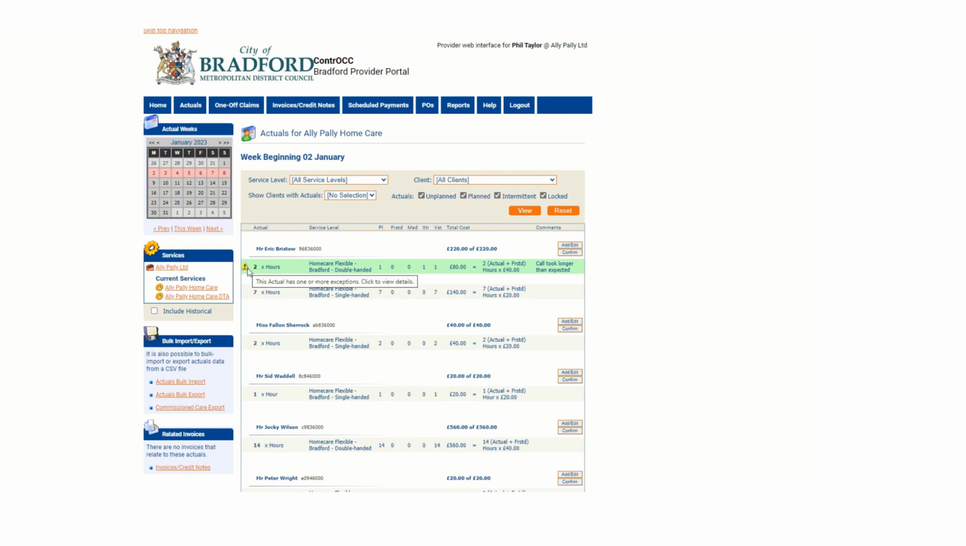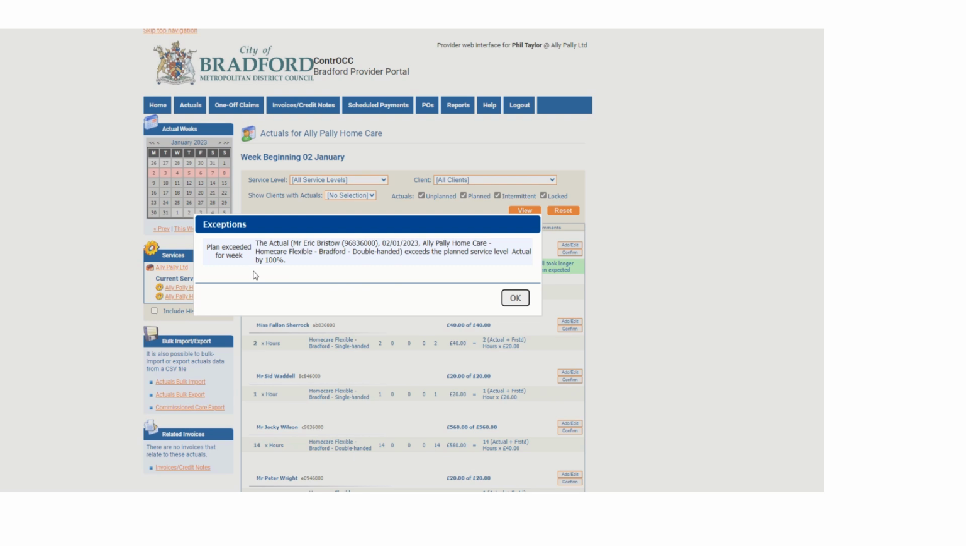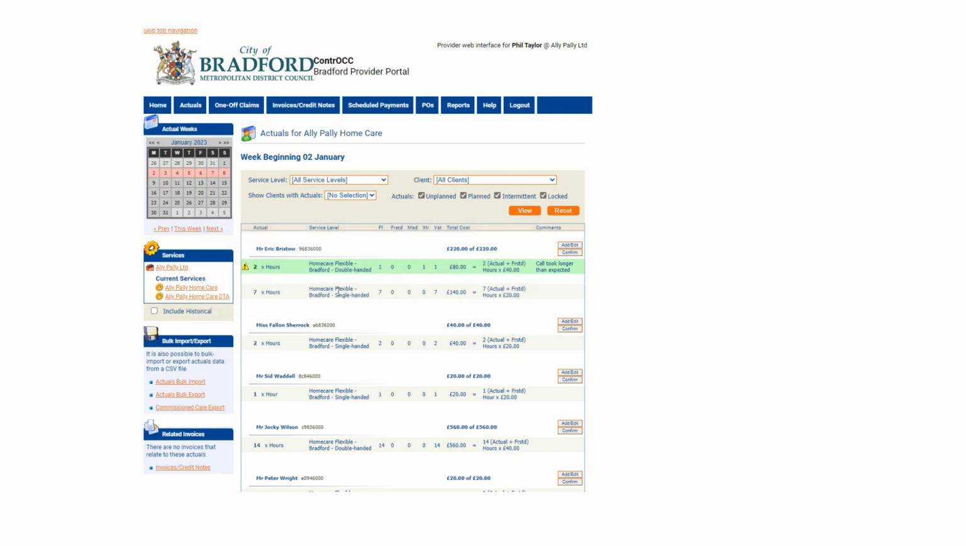So if you hover over it, it's saying that this actual has one or more exceptions, and you can click on the icon and it will give you a little bit more information. So it's saying that the plan exceeded for the week. So it's saying that more than that planned service is being claimed for. What is important to note is if you are claiming for more than the planned hours, the entire payment for that service for that individual will automatically be suspended until the local authority makes a decision on whether payment is to be made or not.